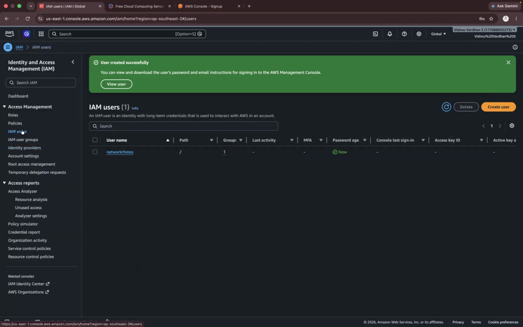Now click go back to users. Here you can see the users available. It shows Network Rhinos. So that's how simple it is to create a user in AWS. If you guys have any questions, please ask me now or else ping in chat.